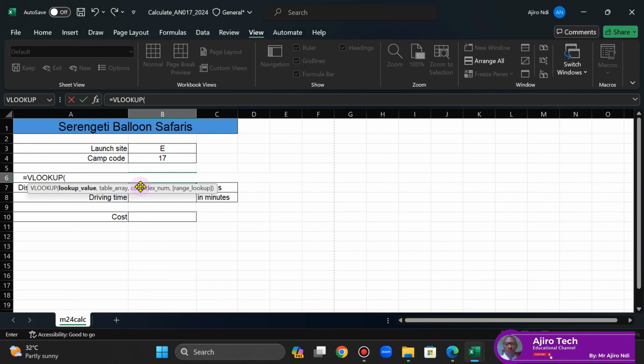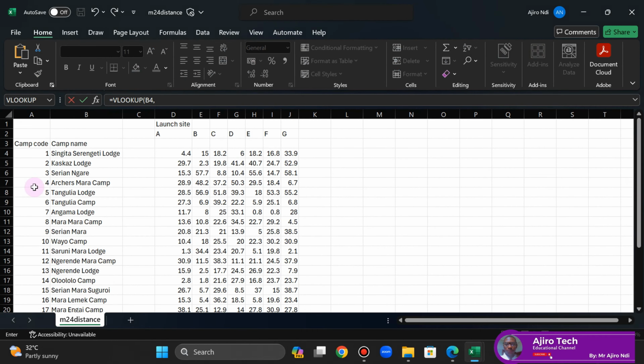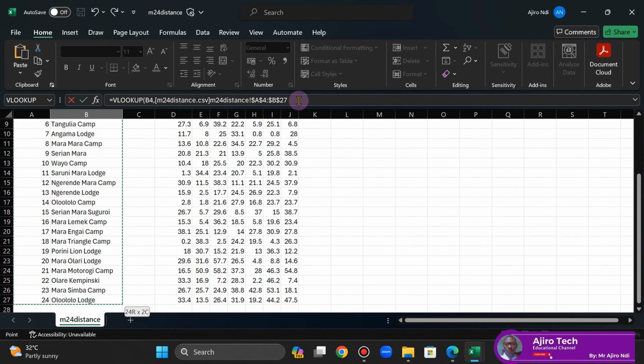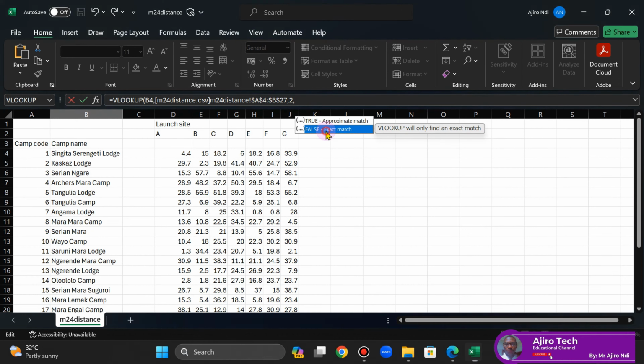Okay. The lookup value is going to be the camp code, comma. The table array is going to be everything in the table. So right here, shift control arrow right, then arrow down. Okay. And then, comma, what are we returning? The second column, right? So that's 2. And it's going to be what? An exact match.